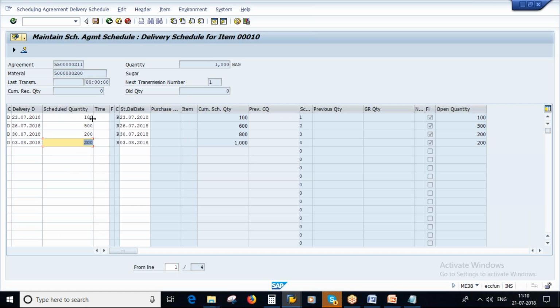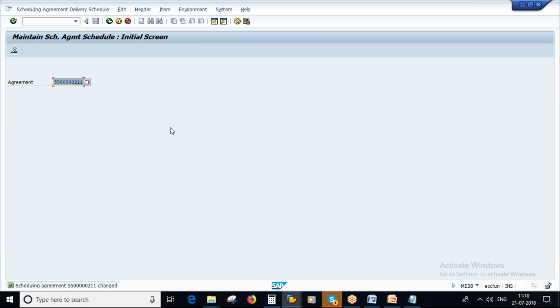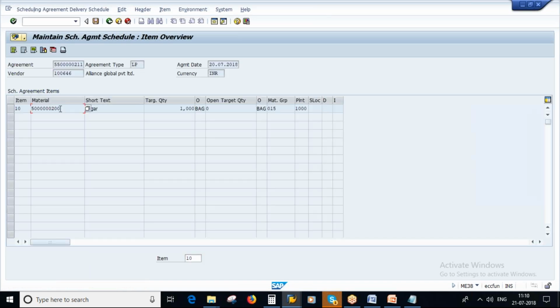So the system automatically in the background, when I save, will create a PO. It will create a special kind of PO with the scheduling agreement. I will show you that. Now let us save this. So I saved this. Now if you go to the scheduling agreement, we already maintained it. It will say already maintained. Let's go to the overview. What is this material? So the system in the background automatically will create a PO for those schedule lines.